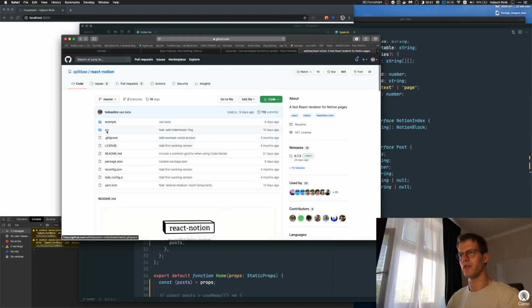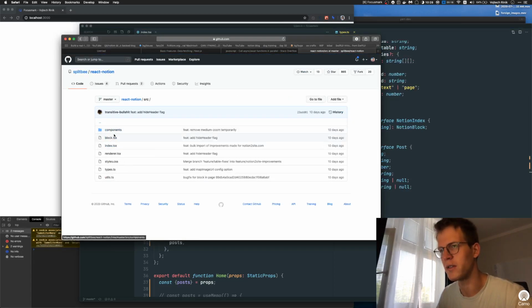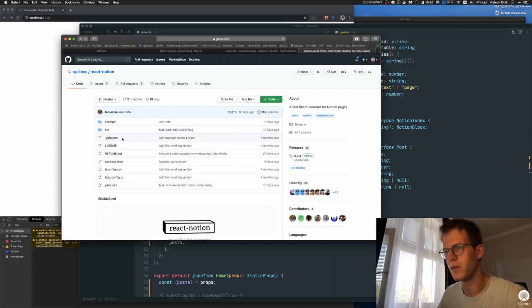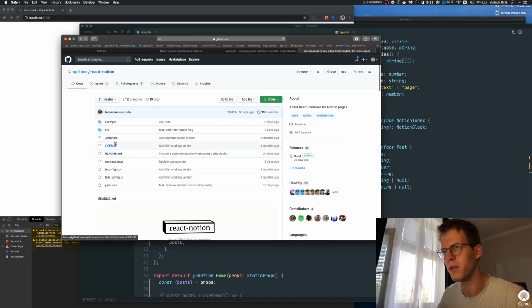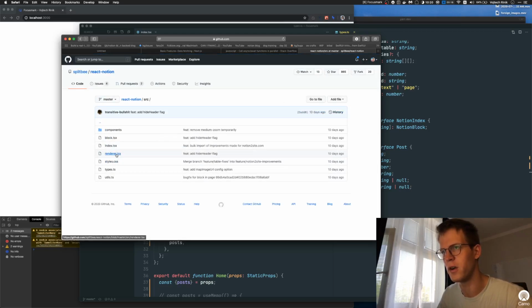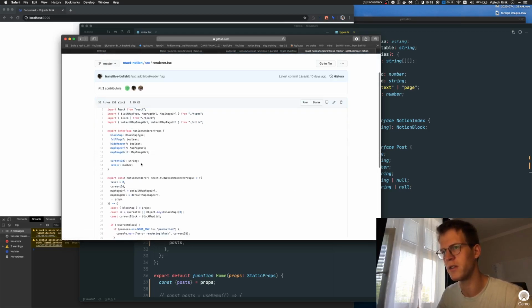And hold up one second. We have React Notion. Does it have like types for these blocks? If I open like, so which one is used for rendering? A Notion renderer, and it takes a block map. So let's just find the renderer and see what arguments it takes. Block map from props, Notion renderer props, block map type.